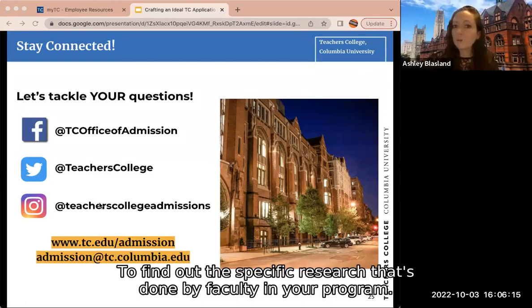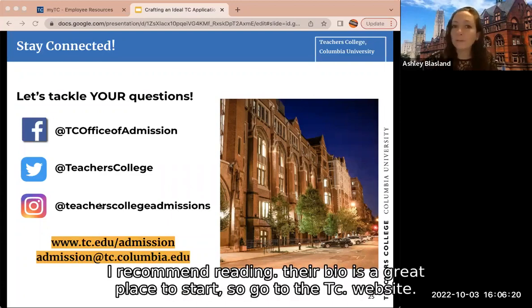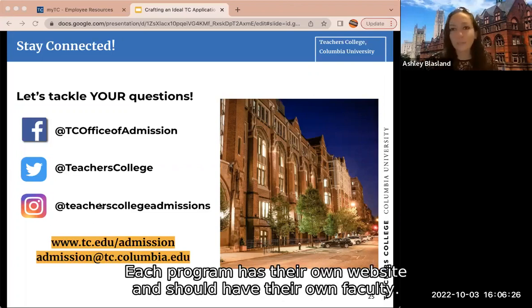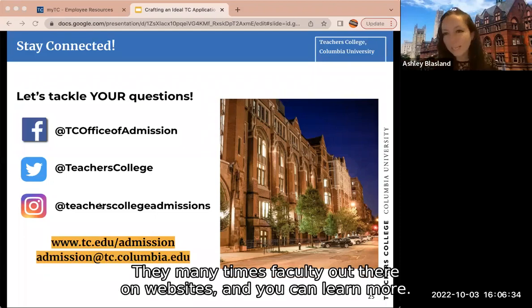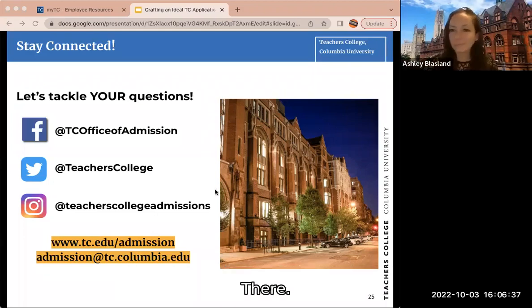To find out the specific research that's done by faculty in your program, I recommend reading their bio as a great place to start. So go to the TC website. Each program has its own website and should have its own faculty bios. And often you can also Google them a little bit. Many times faculty have their own websites and you can learn more there.